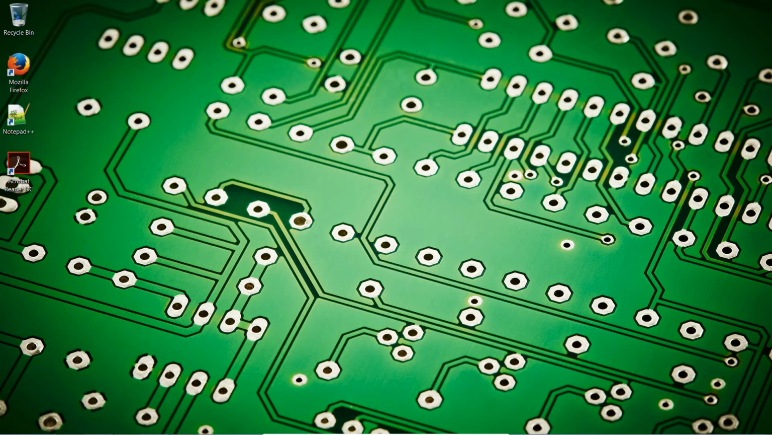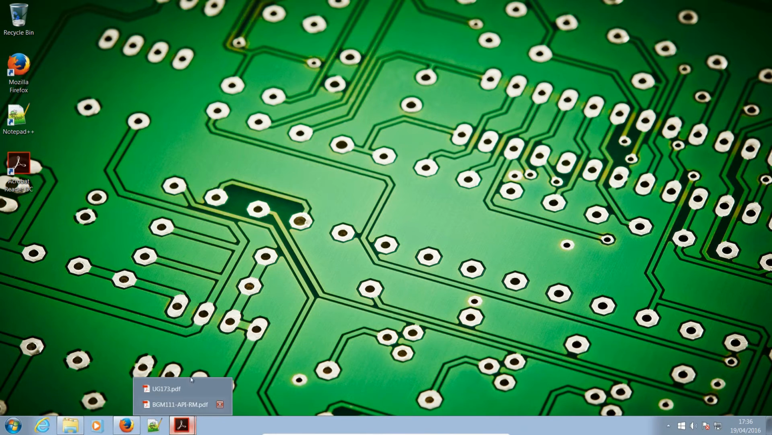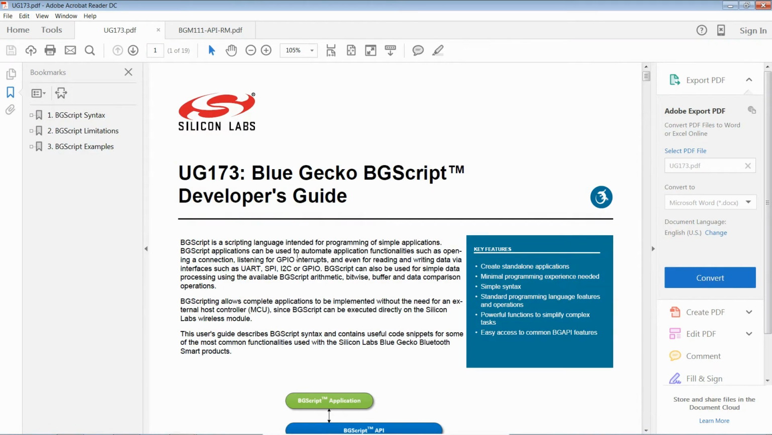You can use just about any text editor you want to write code. I'll be using Notepad++, but feel free to choose something else. So, on to BGScript. There are two documents that you will require for BGScript programming. The first one is the Silicon Labs Blue Gecko BGScript Developer's Guide. It talks briefly about all aspects of the language, and will go into a little more detail than today's video. Download it and keep it in a folder somewhere. It will be a guide later on.